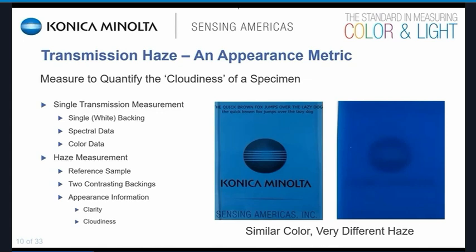The samples here clearly show that there's a difference in their appearance, but the colors are quite similar. So being able to compare to a reference clear sample with high clarity or low haze as a metric, and using a white and black material, we can get more information about the sample to use in our quality control assessments.